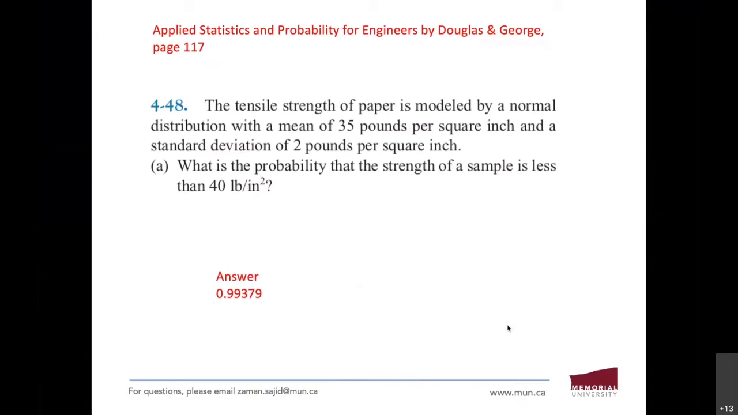It says that the tensile strength of paper is modeled by a normal distribution with a mean of 35 pounds per square inch. This is the information about the mean value, that's my mean here, 35 pounds per square inch, and a standard deviation of 2 pounds per square inch. It asks what is the probability that the strength of a sample is less than 40 pounds per square inch.